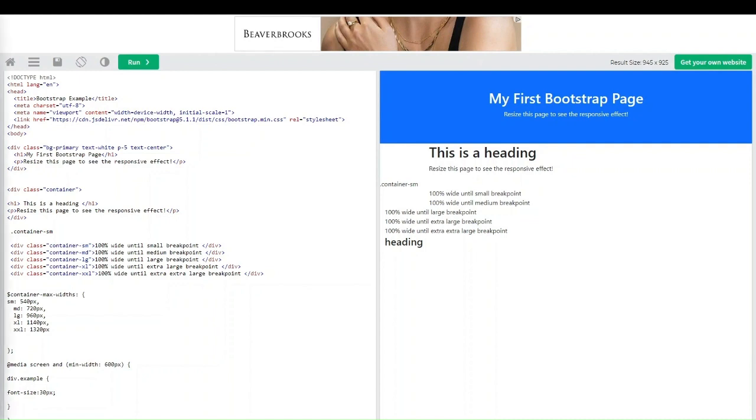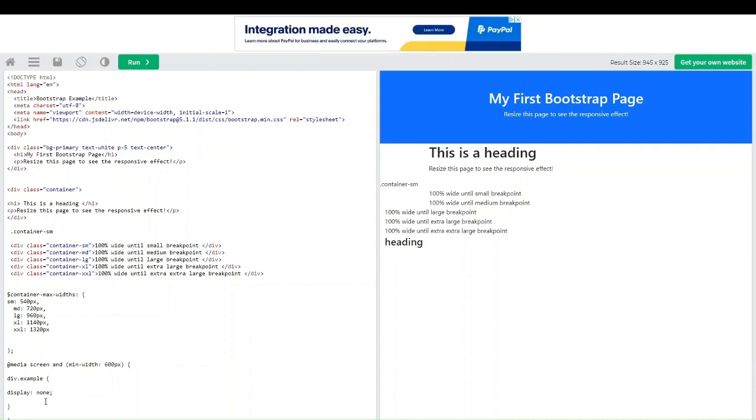So if you were, for example, to change that rule to display none, then using this rule, this section that has this class will be hidden on screens that are 600 pixels wide or more.